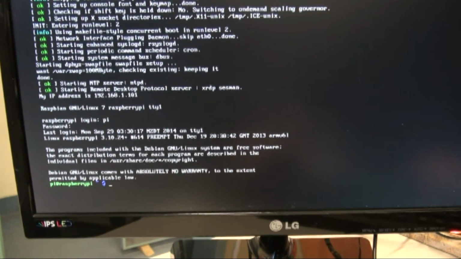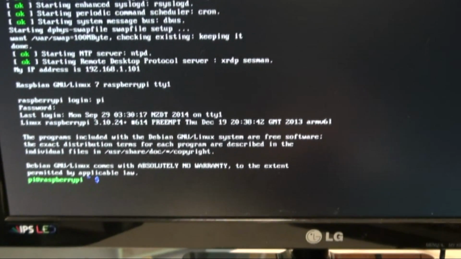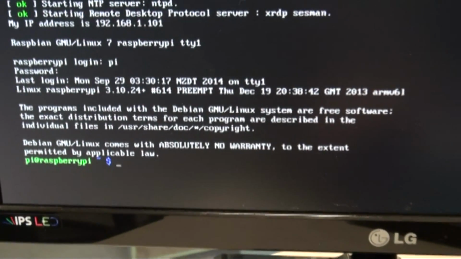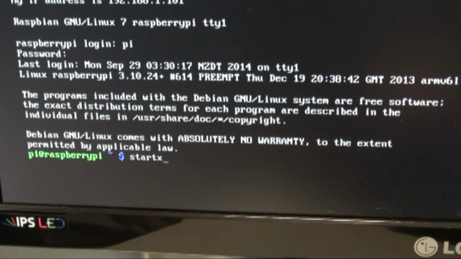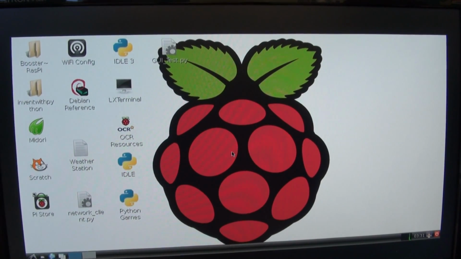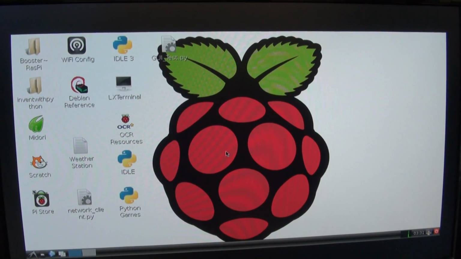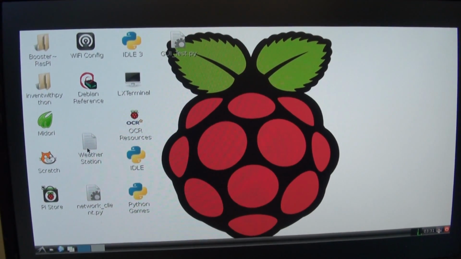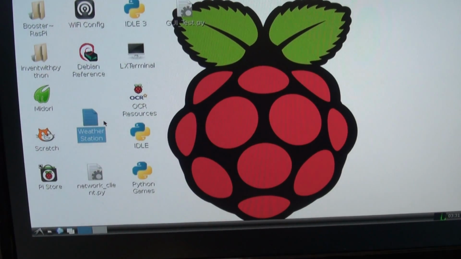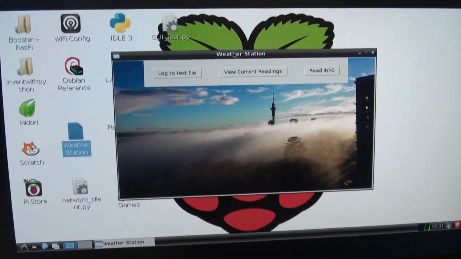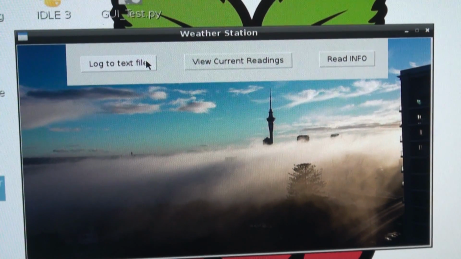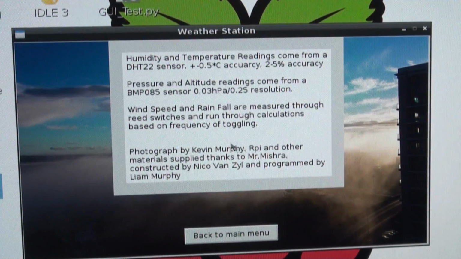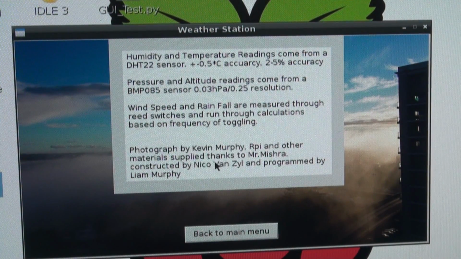So this is the operating system that is booted. Originally I did create a command line program for the weather station, but then I was challenged further into making a GUI for it. So I'll start the graphical user interface. This is Raspberry Pi's desktop environment. I've created a shortcut for the weather station, so we just open it and it launches this interface. There are three buttons: read info, view current readings, and log to text file. If you read the information, it just gives details about the sensors, a bibliography.